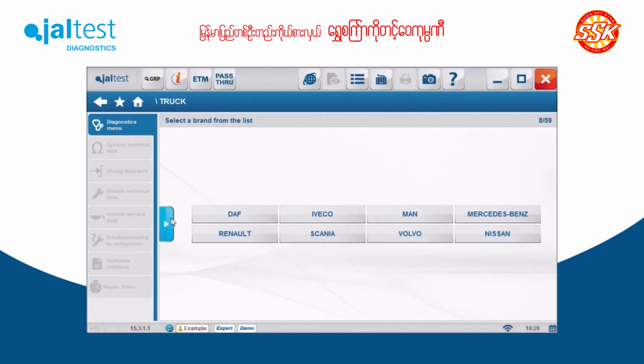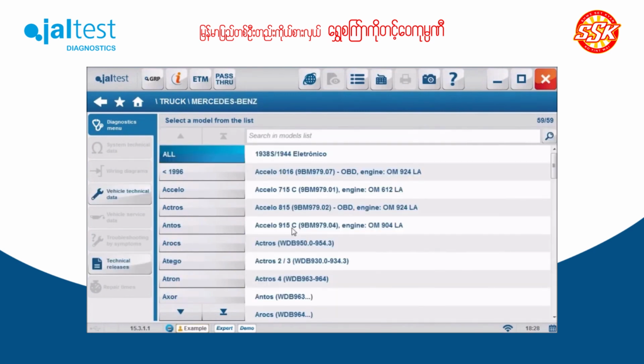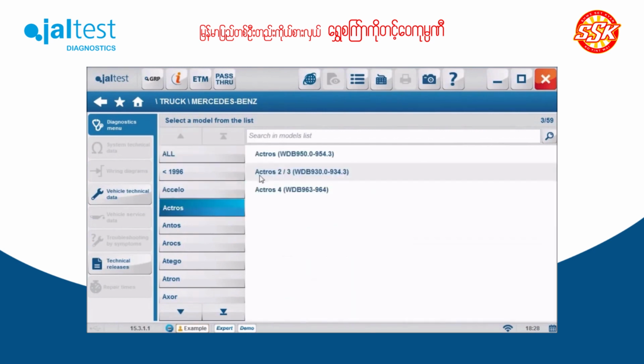Once a brand has been selected, a model selection screen, divided in two different parts, is automatically displayed. On the left, there's a filter by family, and on the right, there's a list to choose the model. Then we have to select the system we want to diagnose.